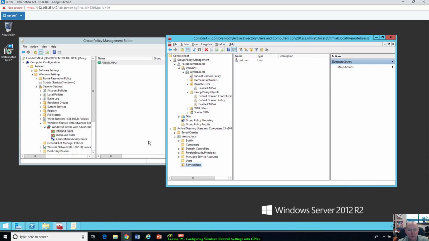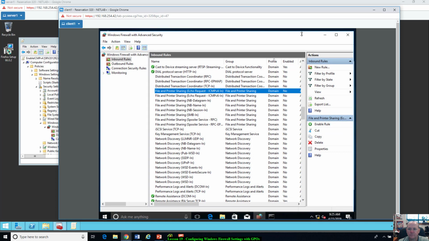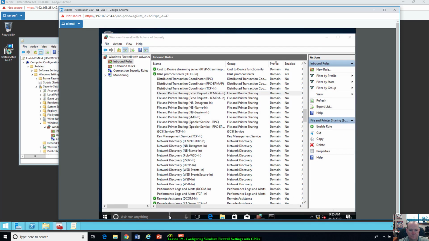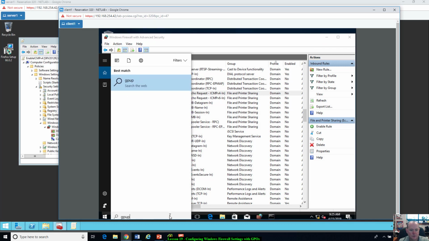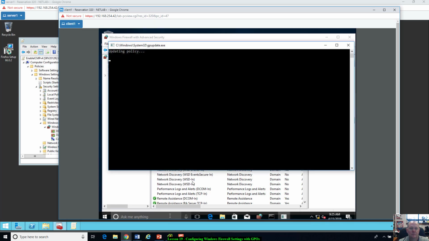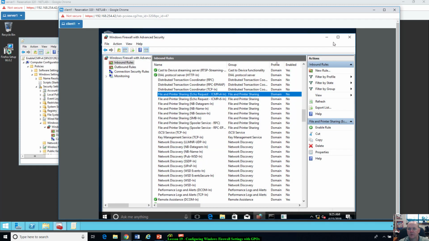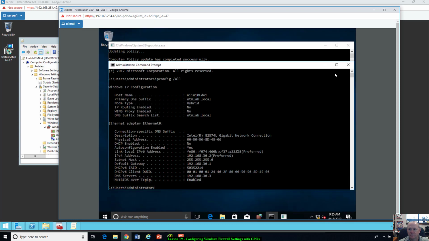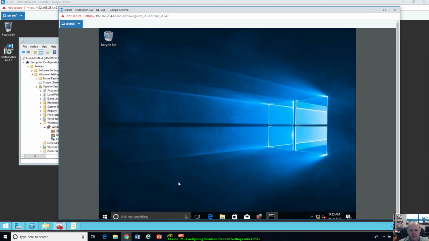If we go back to the client, gpupdate /force. It's going to first force those policies. Close this down. All right, policy's been updated. We can go ahead and actually, let's do this.